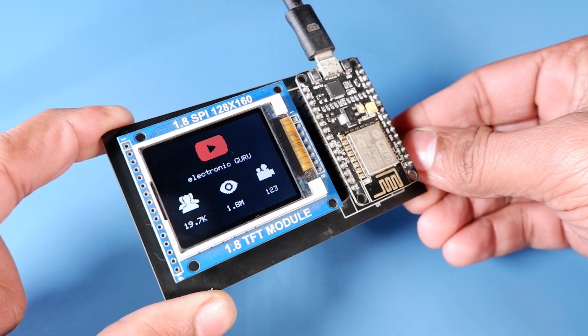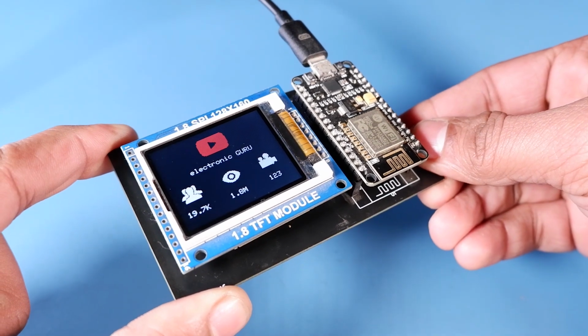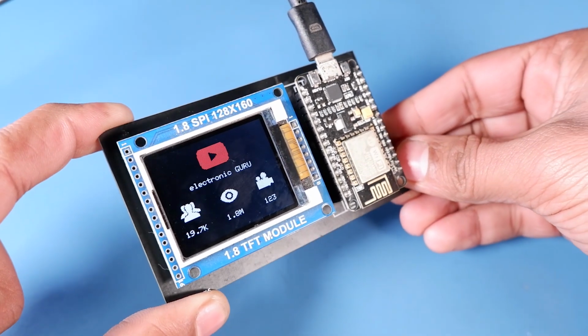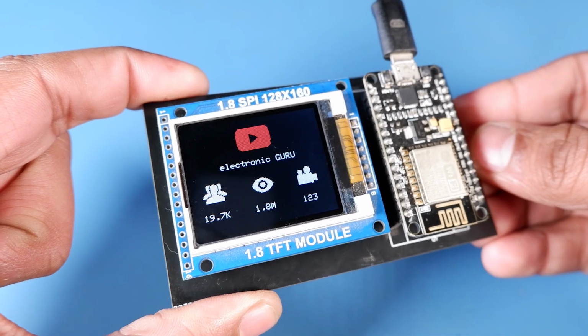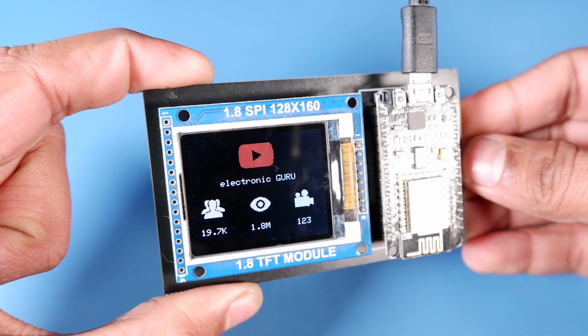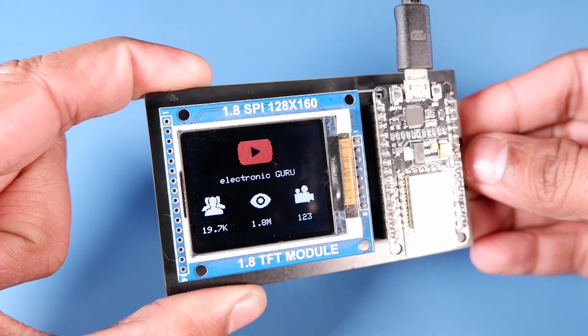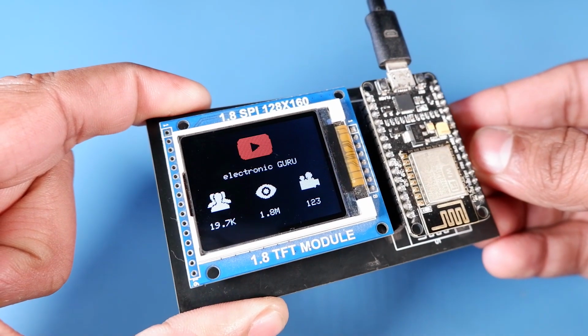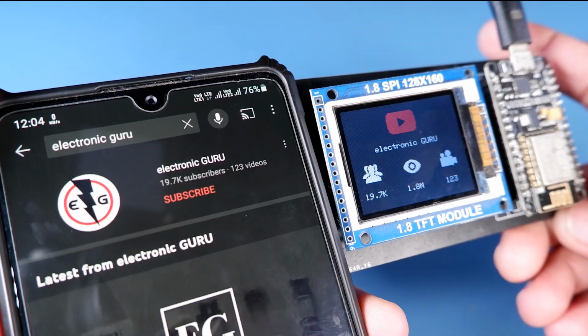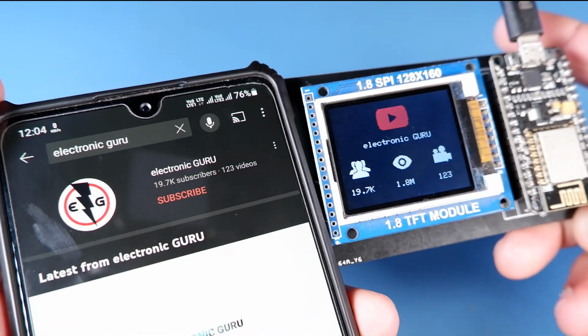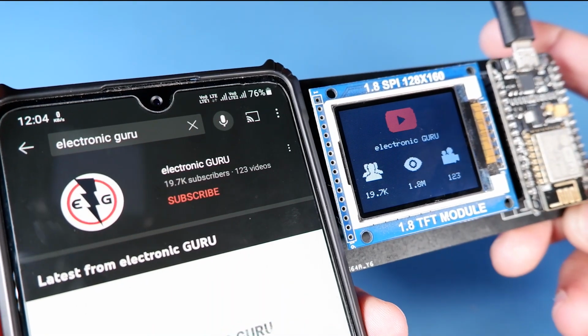So today we will build our live YouTube subscriber counter based on ESP8266 and ST7735 display module, which will display number of views and number of videos along with the subscriber count on our channel. So guys, without wasting any more further time, let's do this.